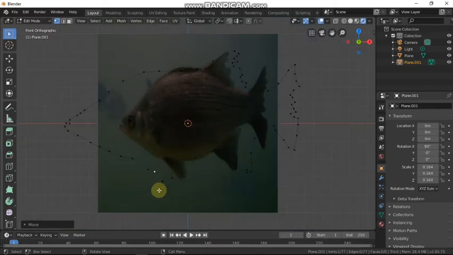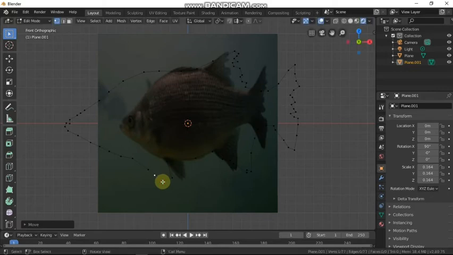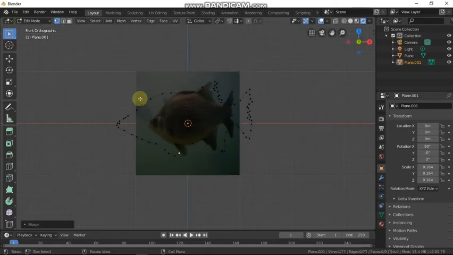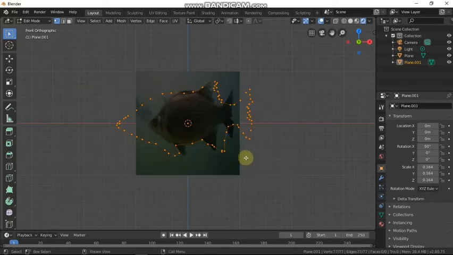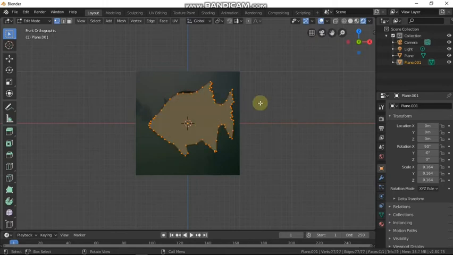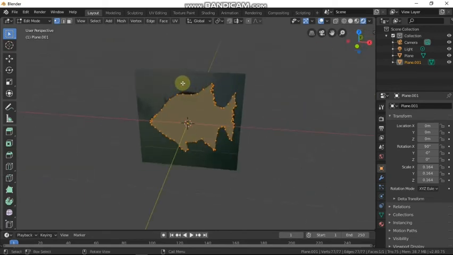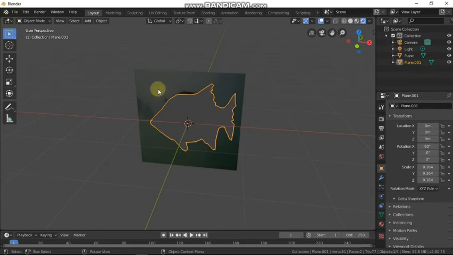So I'm trying to imagine and create my own fin. This is low poly, so you don't have to worry. Scale this in a little bit. And press F to fill the surface. Nice. So we can hide this for now.